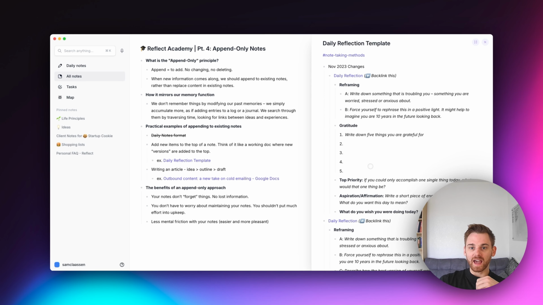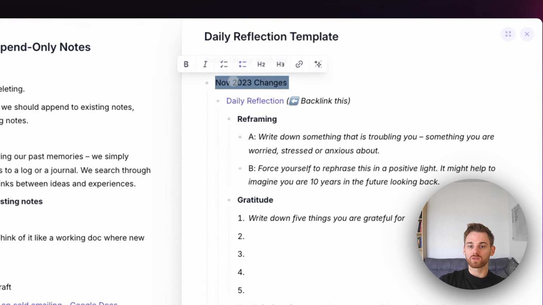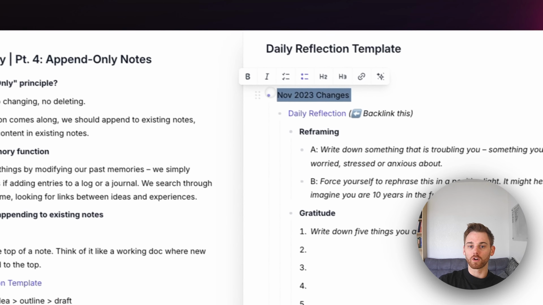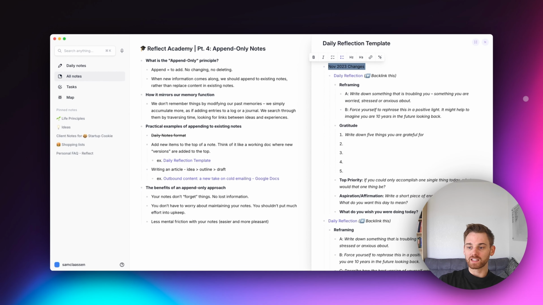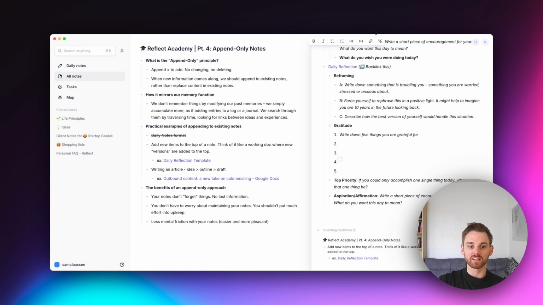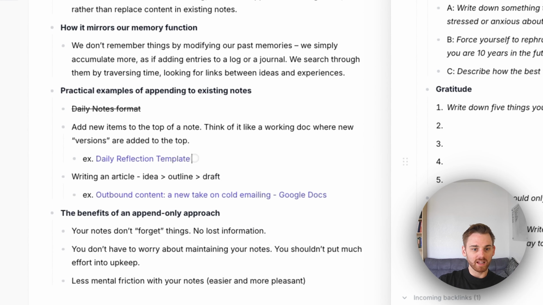And so I just added this to the top here, November 2023 changes, and then I put my new format. That's it. Instead of just changing the format, I appended it. And again, this is way easier than having to edit things because I'm just going to add to the top. I don't have to go back here and edit the existing note. Okay, that's example number 2.